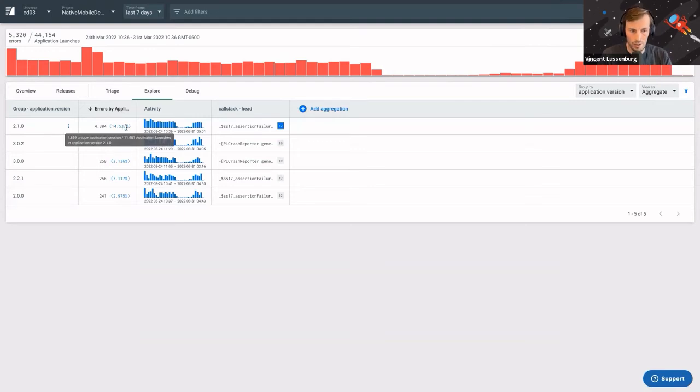We clearly see that Backtrace also knows how many launches there were for that specific version. So I see for 3.02, I had 260 unique sessions, and for this 2.10, I should say 260 problematic sessions, and this one had just a lot more. So by percentage, I know that 85% of my users are affected with problems here.